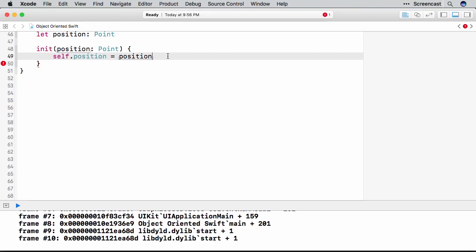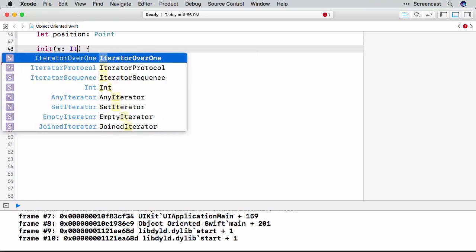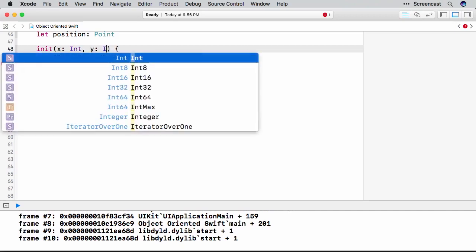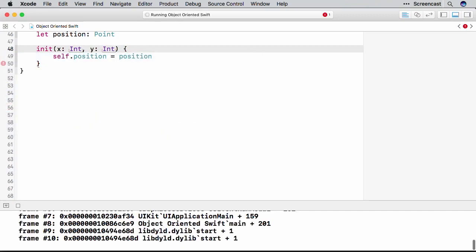So what we can do is we'll abstract it, and we'll make it easier by simply specifying x and y coordinates as parameters. So we'll say x int and y also type int. Now this is exactly like the initializer for the point struct. So what we're going to do is we need to assign an instance of point now to position, and we can do that inside this method.